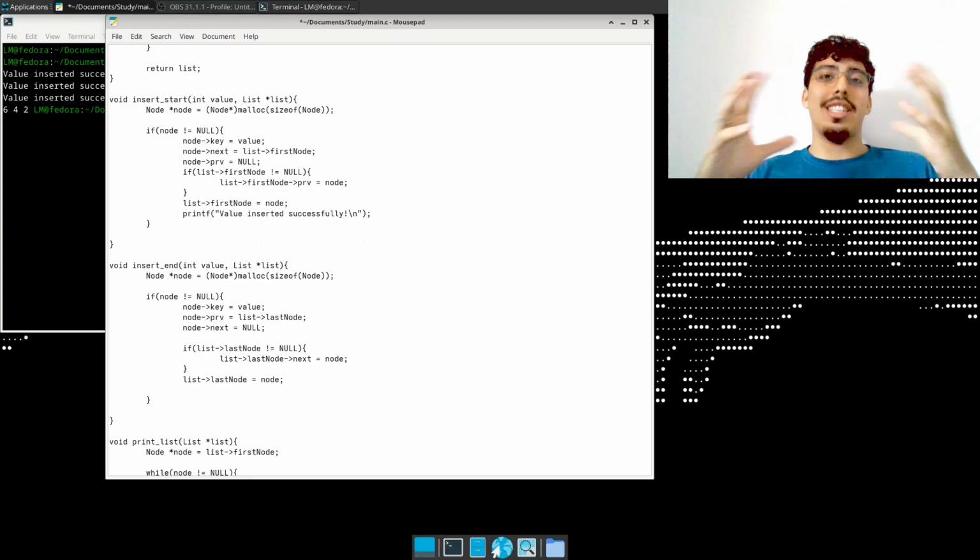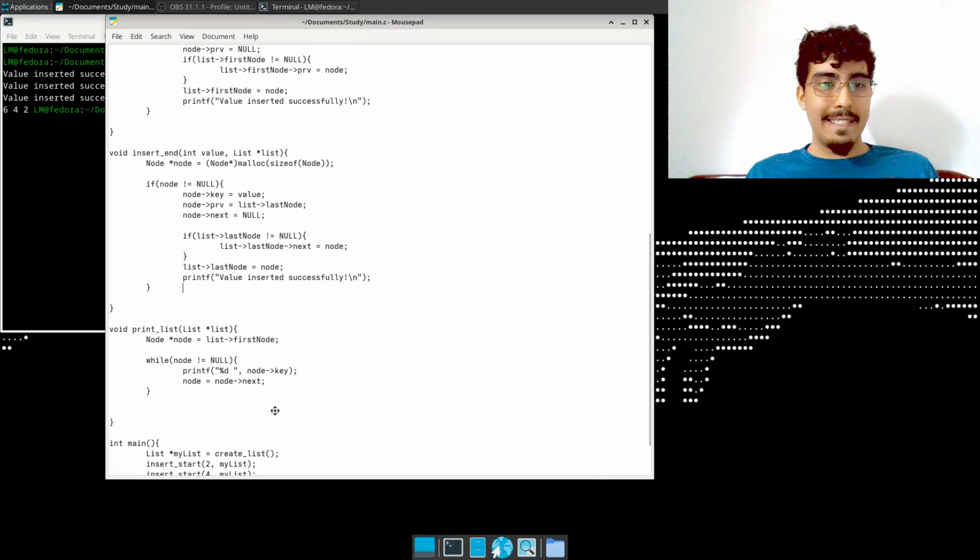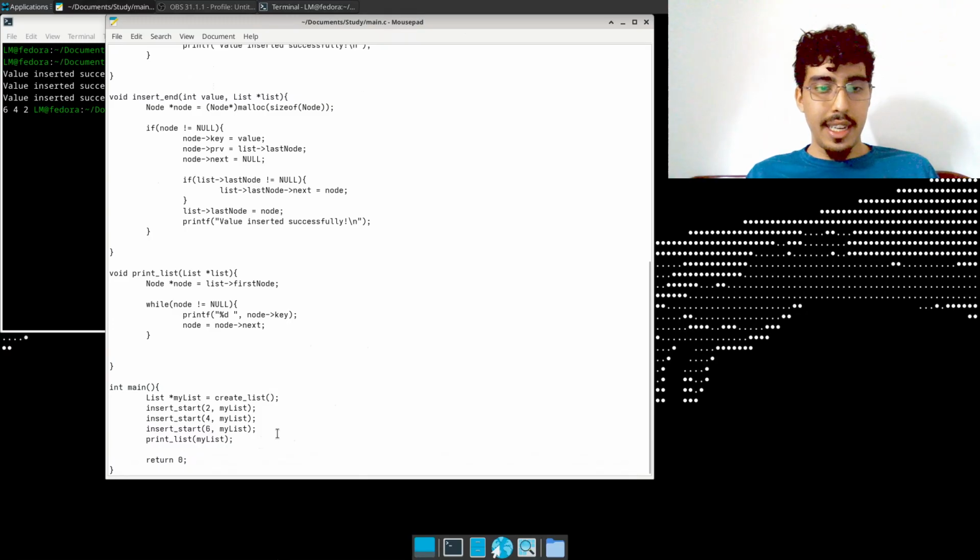I hope you're visualizing all what I'm saying in your head, in your mind. Okay, so at the end we just have to print value inserted successfully as well, just as I did in the function successful. Okay, that's it. Let's try to insert something at the end. See if it's working. So insert end. Let's insert 10 in my list. Insert.